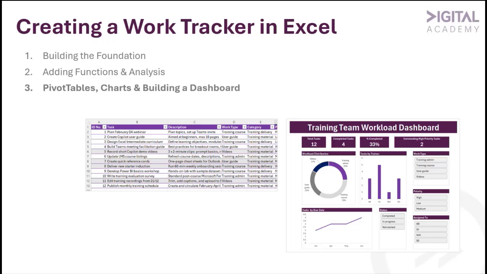So we were looking at SUMIFS, COUNTIF and COUNTIFS, and we were also looking at conditional formatting, so that when we're looking at our work tracker we can easily see when something's overdue or when something's been completed. And today we are looking at pivot tables, charts, and building a dashboard.